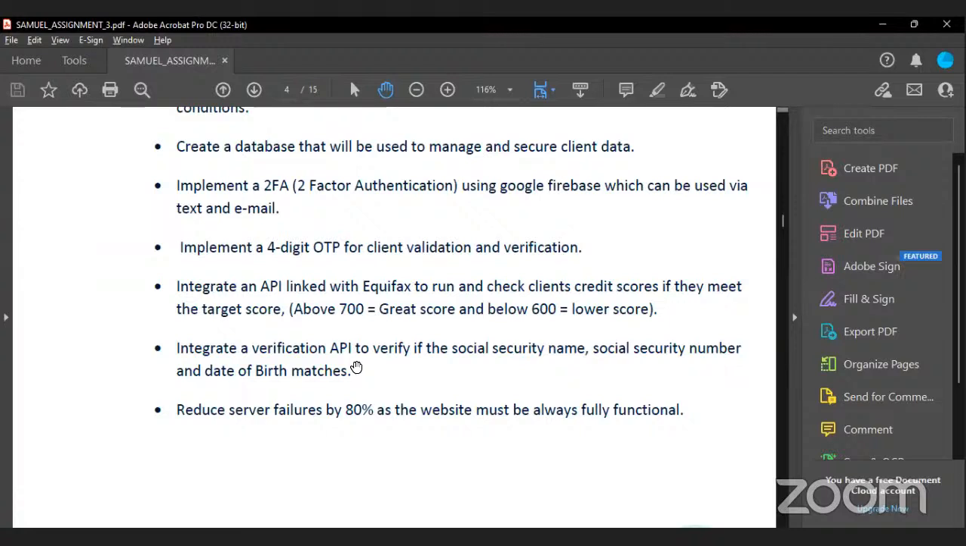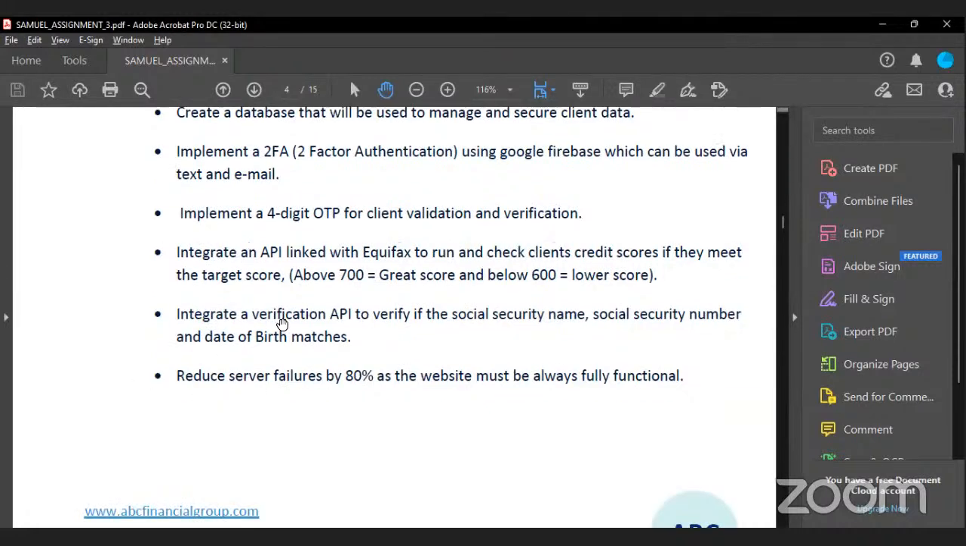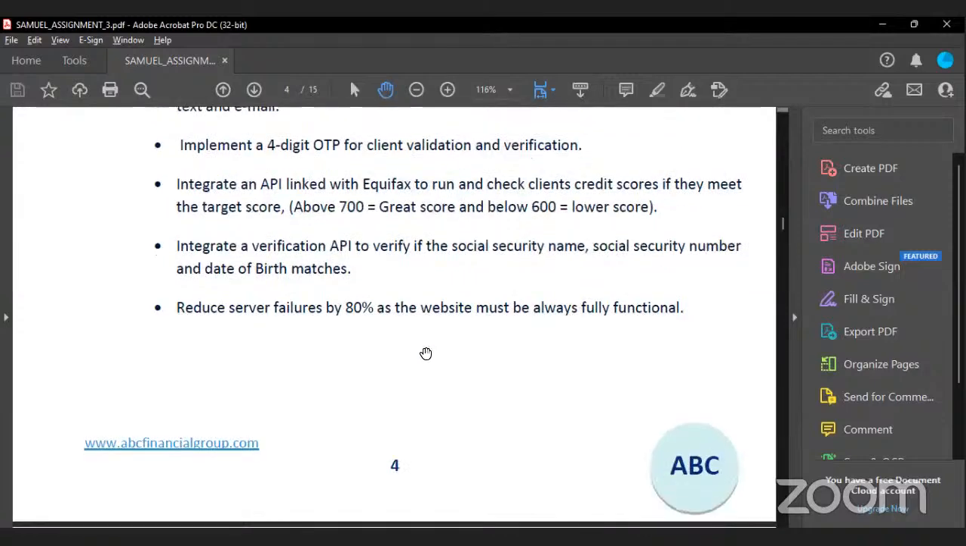But we would have an API integrated into the system that would verify all these things. So it would check the social security name, verify the social security number, and then the date of birth, to see if it all matches the social security number that has been provided. So this is also going to help reduce all the server failures. I think this part, I meant to put it in another place.